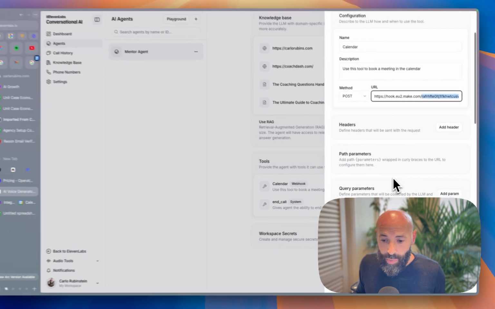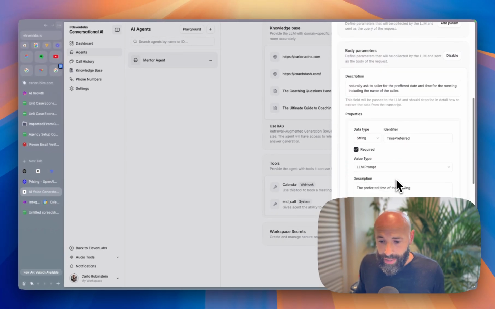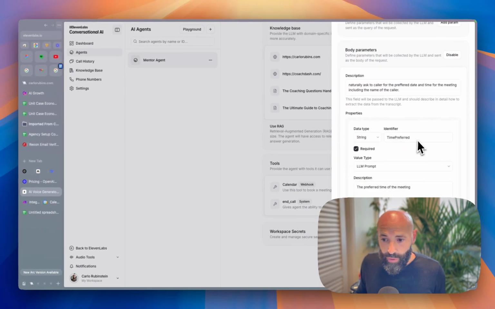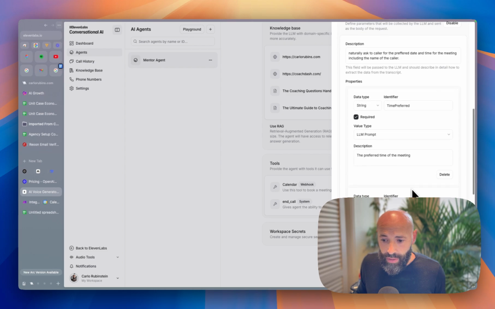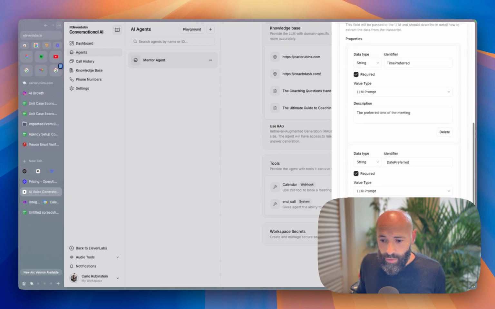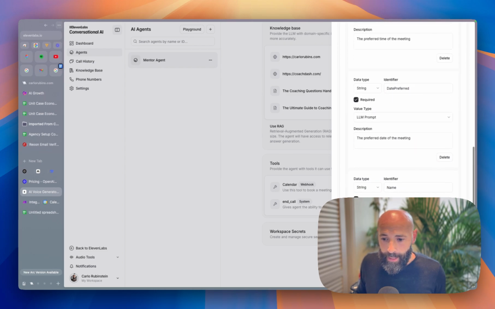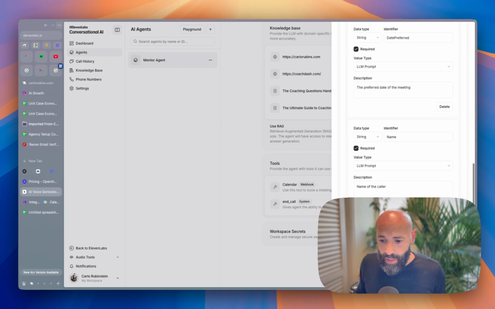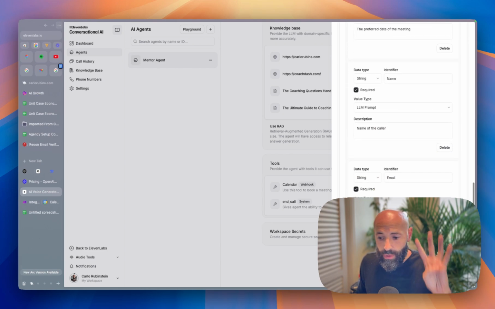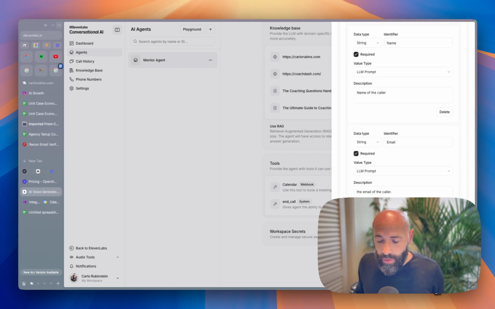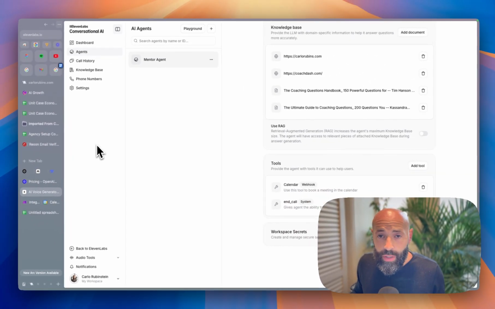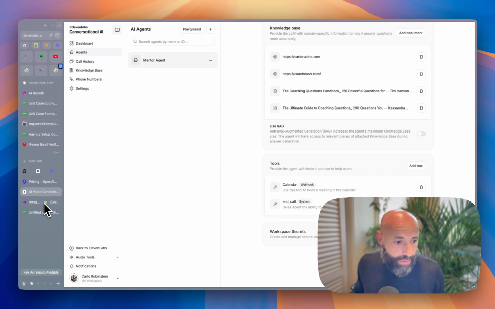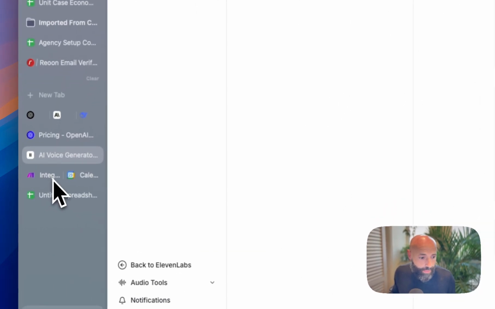This is the webhook, and we're going to see it later. And it's just passing 4 parameters: the preferred time of the meeting, the preferred date of the meeting, and the name of the caller and the email. So it's 4 parameters that the agent is going to pass on to our webhook. So we're pretty much done right here. Okay, so that's the whole setup.